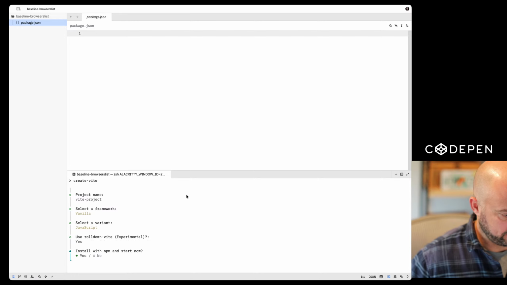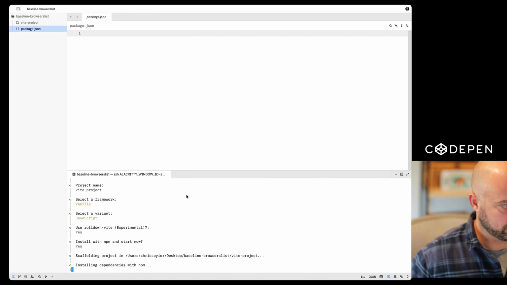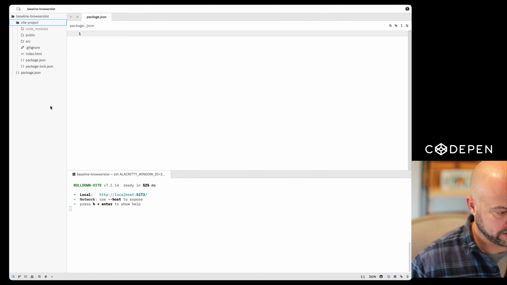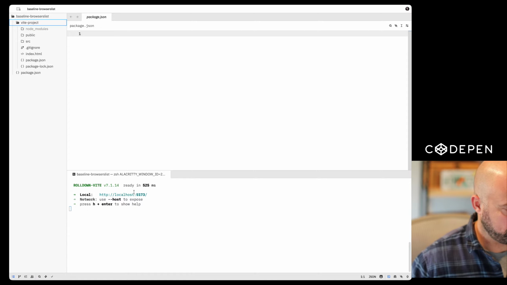I don't want to use it at all, really. Oh, so now Vite project. Now we're one folder deep. Kind of a classic problem. Not the world's biggest problem, but whatever.